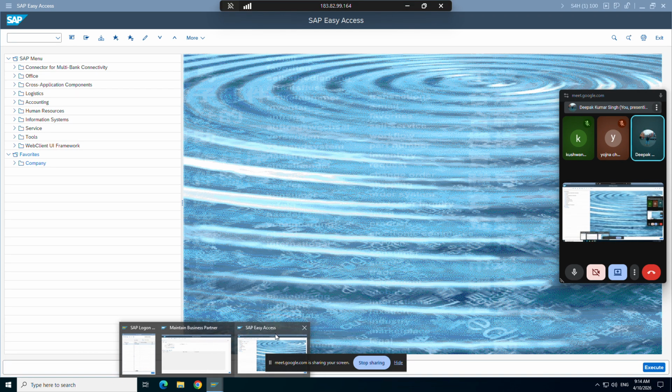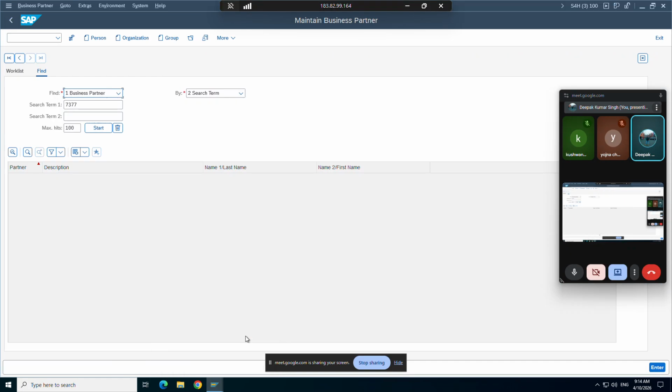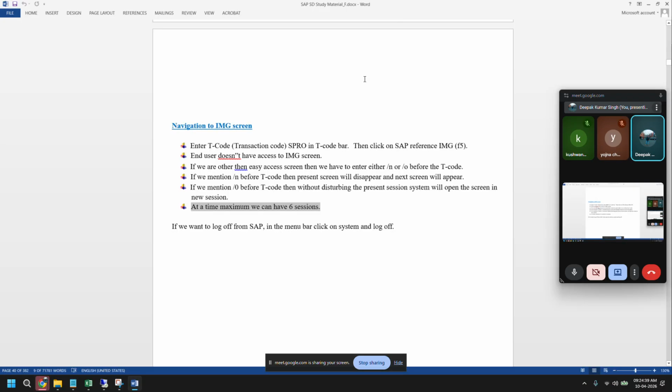Okay, testing system, right? Quality, as I said, when it's testing, development is also a testing system or that kind of software and system only. In production, you will not have that privilege to open a number of T-codes, I mean number of screens. The standard is 6 only. This we can maintain.